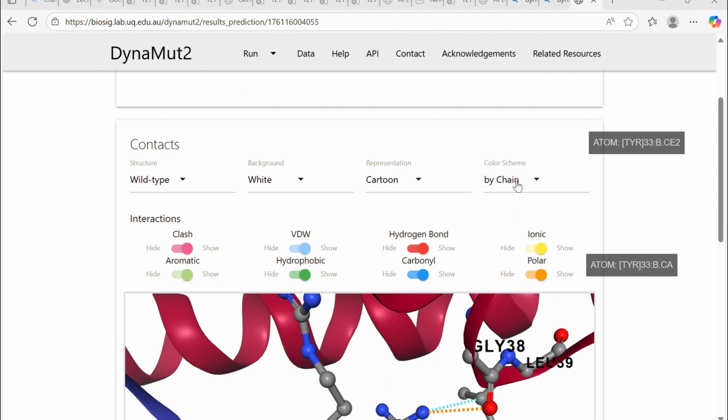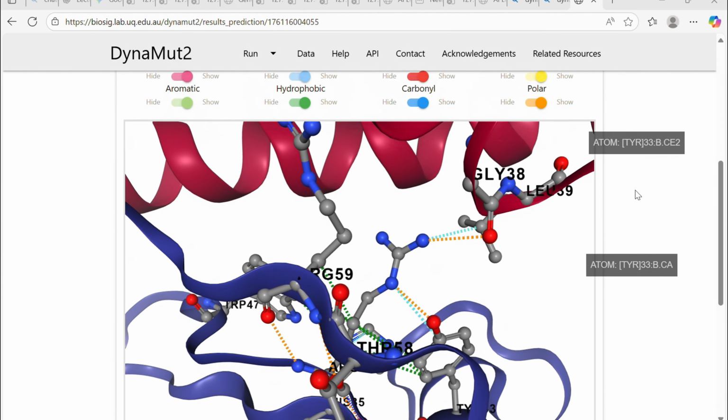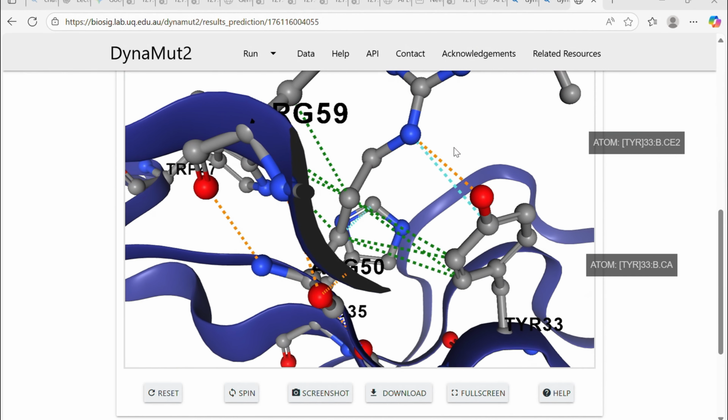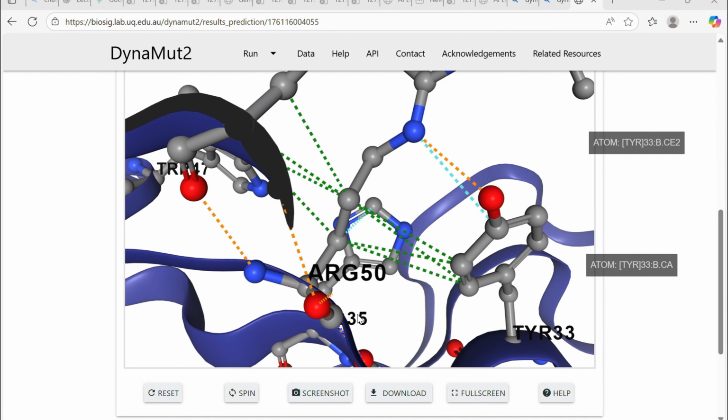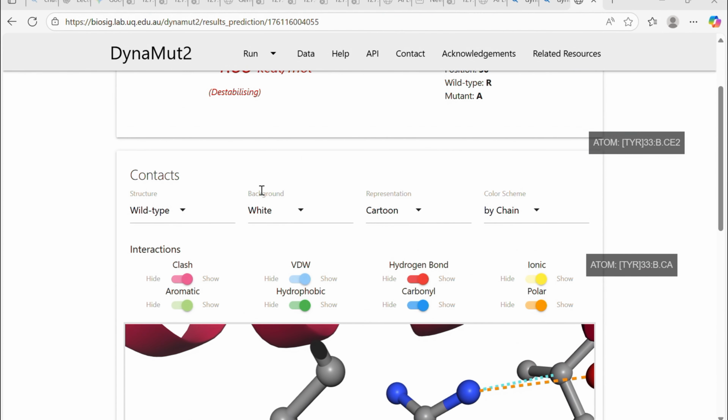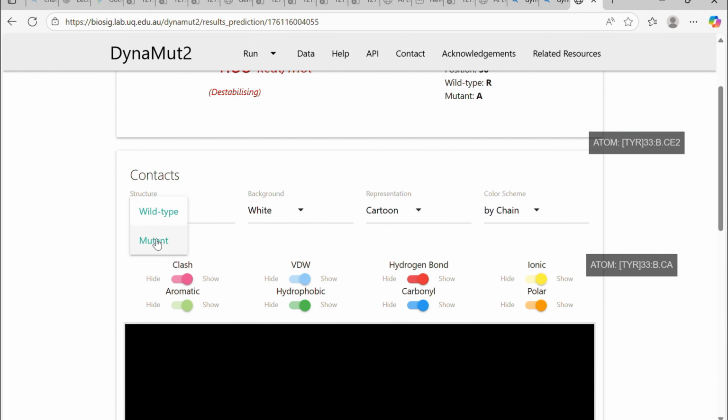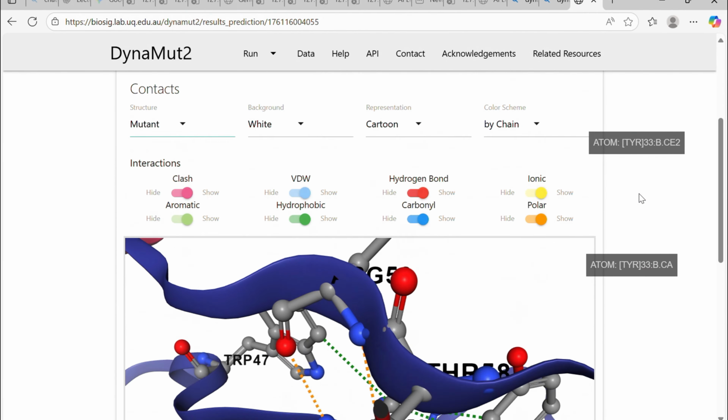So I have kept my chain for scheme, cartoon representation at whiteboard, and it is a wild type visualization here. So now you could see arginine 50 is present here, wild type. Now let's see the mutation type. Go here, tick for your mutation type.